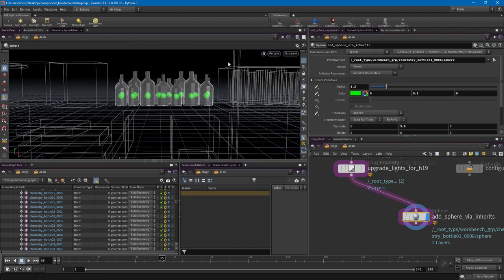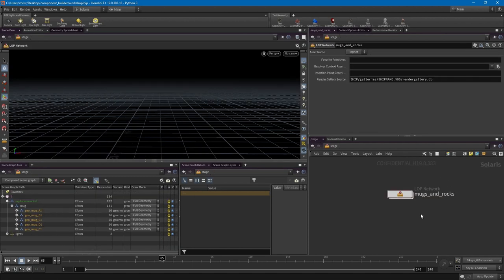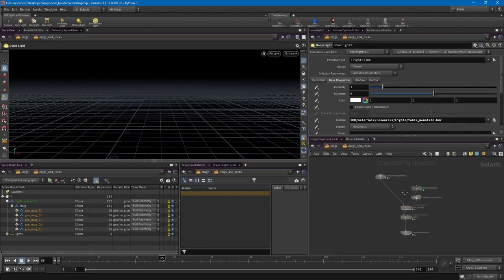So now that we've looked at what the Component Builder is making and looking at some of those features in action, let's dive a little bit deeper into each of the parts of the Component Builder toolset to understand what they're doing. So to do that, we're going to come over to this setup of some mugs and rocks to break down what each of the nodes are doing. To start, we'll look at a pretty typical Component Builder setup, very similar to what we did in the quick start a few minutes ago.